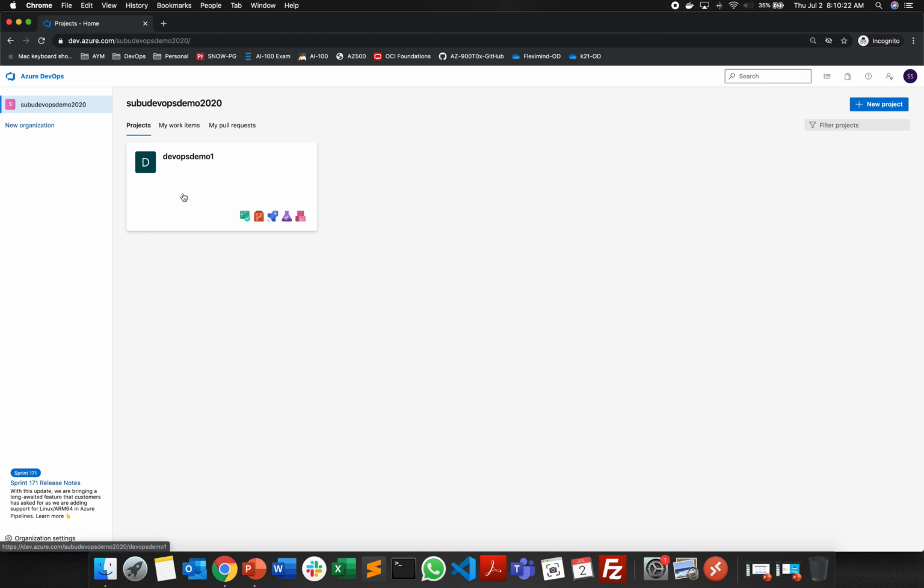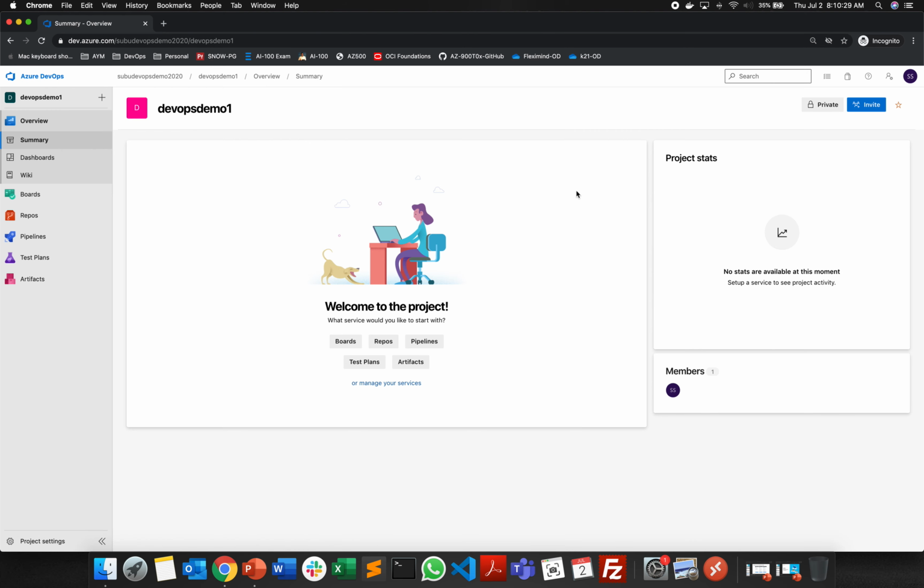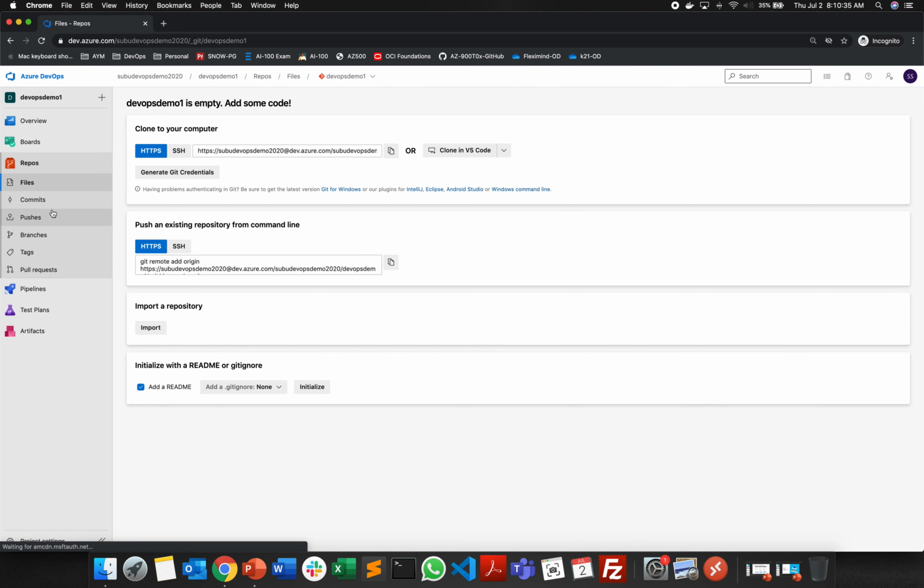Okay, so if you see, this is our project that we have created, DevOps demo. I'm clicking on this project, and then this is going to be our welcome page for the project. And how do you create a brand new repository? Click on this repos option, and here if you go to the files, you see it is empty, so we need to add some code, and it actually gives you three options.